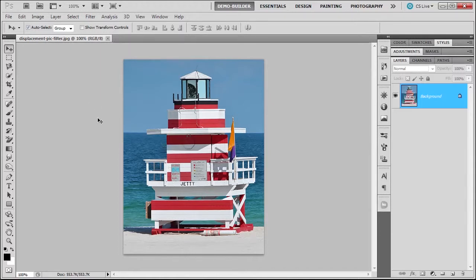So what's great about this tutorial is we're going to learn how to use a displacement filter. Displacement filter comes in handy in many ways. It can make things look real. And it's a little difficult to understand, but it works great. So we're going to take this photo and give a reflection to it. So first thing we're going to do is press Ctrl J to duplicate it.